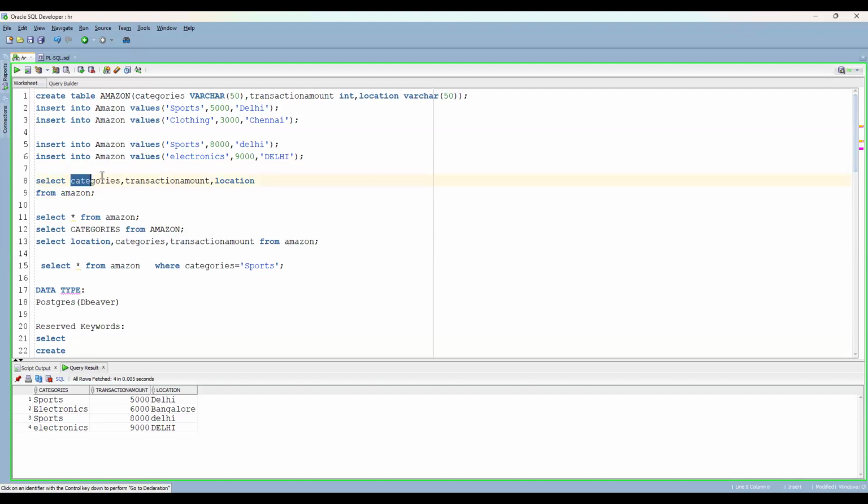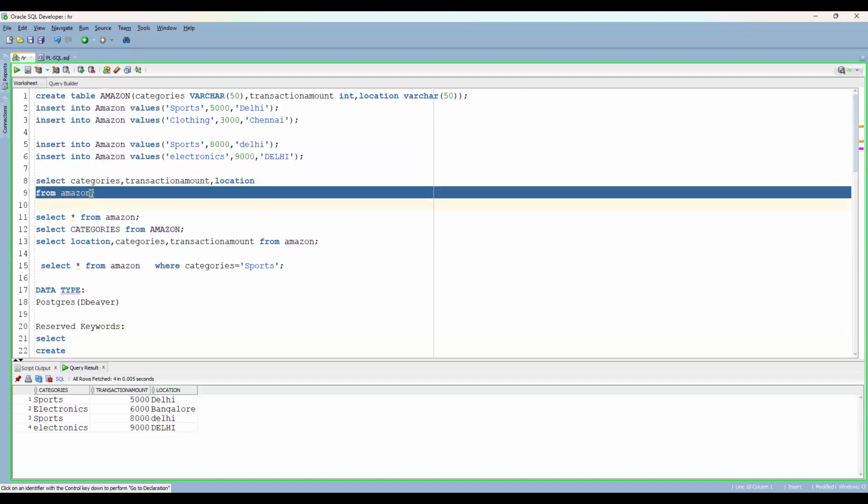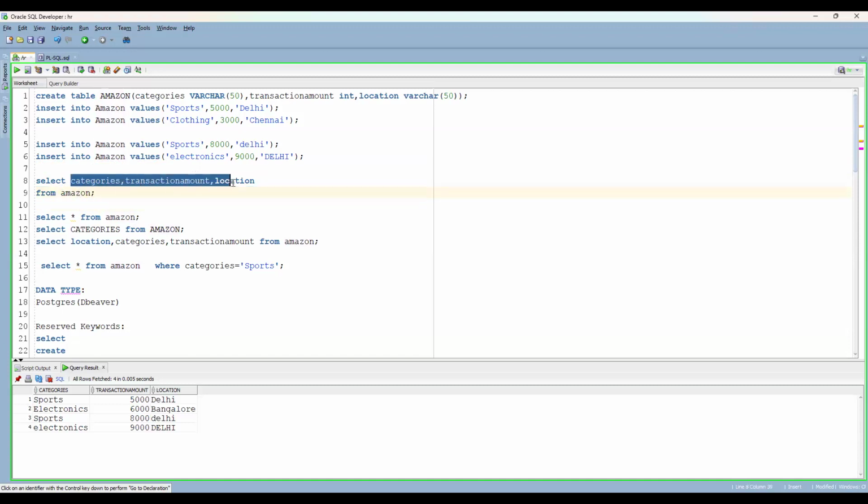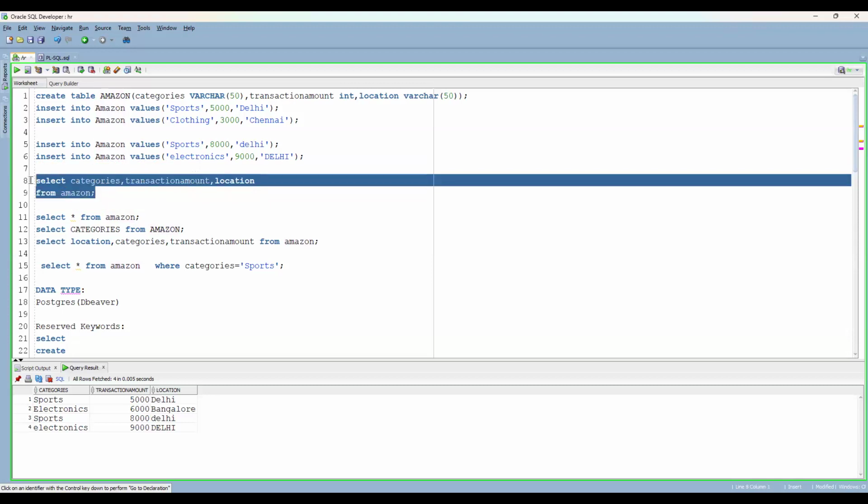After select, you have written categories, comma, transaction amount, comma, location. So the engine will understand that the user is telling me to display the categories column, the transaction amount column, and the location column. But then after that, you have to give some additional information to the SQL engine about which table these columns are present in. These are present in the Amazon table, so that's why you have to write from Amazon. It means you are telling that there is an Amazon table, and in that table I have these columns, and from these columns, whatever data is there, please display that. So you could see it has displayed the data which you have saved in this Amazon table.